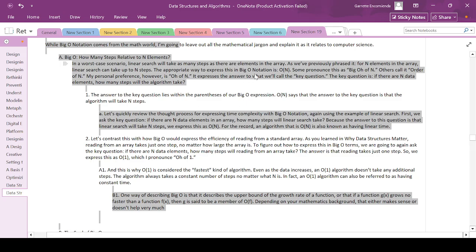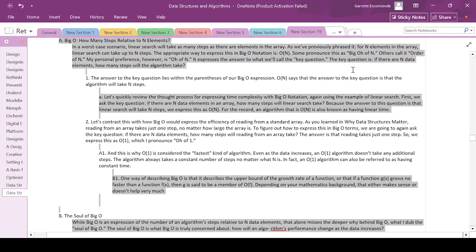The appropriate way to express this in big O notation is O(n). Some pronounce this as big O of n, others call it order of n. My personal preference, however, is O of n. It expresses the answer to what we call the key question: if there are n data elements, how many steps will the algorithm take? The answer to the key question lies within the parentheses of our big O expression. O(n) says that the answer to the key question is that the algorithm will take n steps.